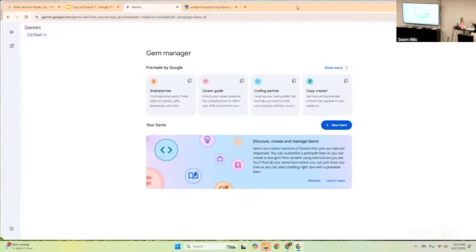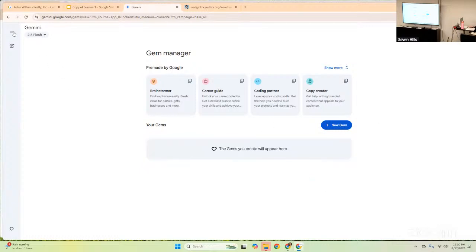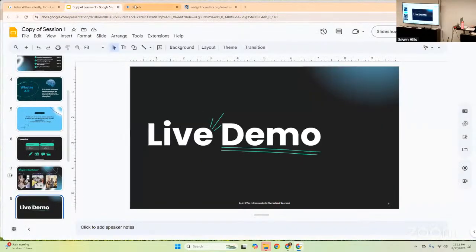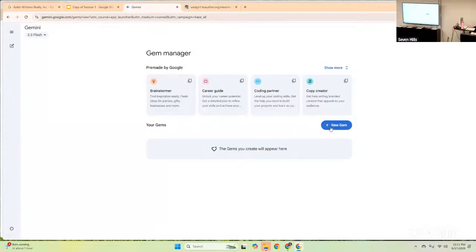This is text. Voice is coming soon, and that will be scary. You can do voice for normal chat, but it's the gems that don't allow you to have that voice part. Okay? So did you use a pre-made one, like the gem? I created it. I did new gem.